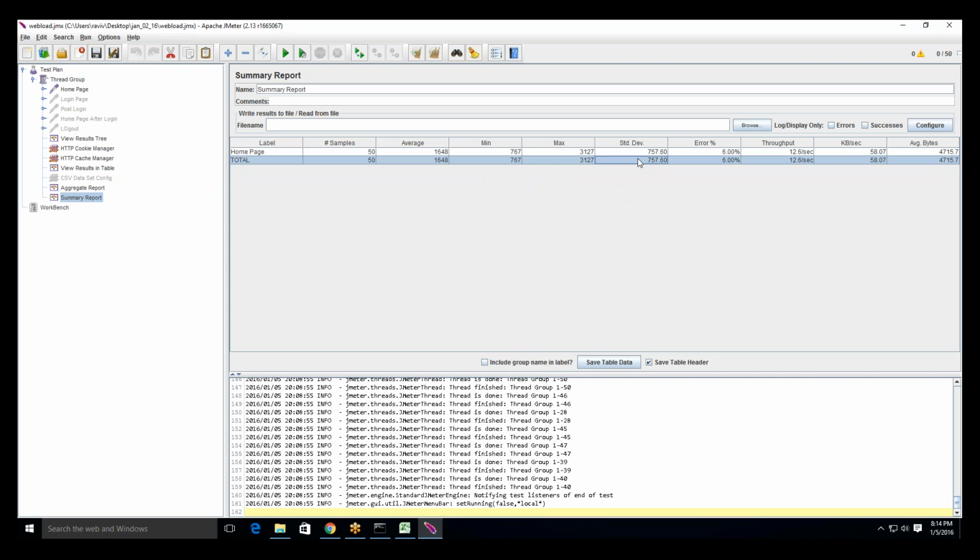You need to run it 4 to 5 times. Now you get to know how the standard deviation is varying, whether it is increasing or decreasing, something like that. But the lesser the deviation, the better the performance.